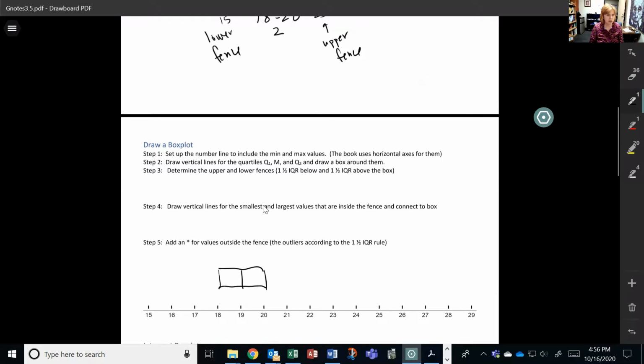All right, so then we're going to determine the upper and lower fences. And the way we do that is, the IQR, this is Q3 minus Q1, which is 20 minus 18, which is 2. And so 1.5 IQRs, this is 1.5 times 2, and that's equal to 3 years.